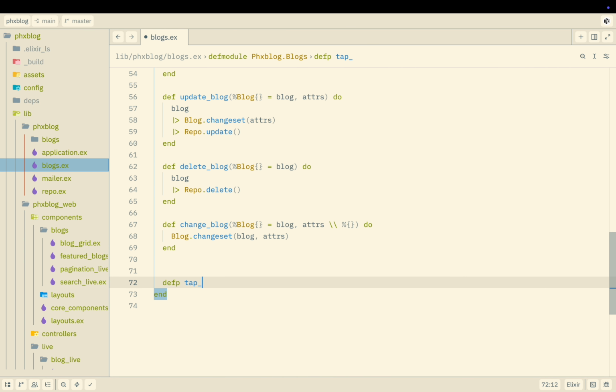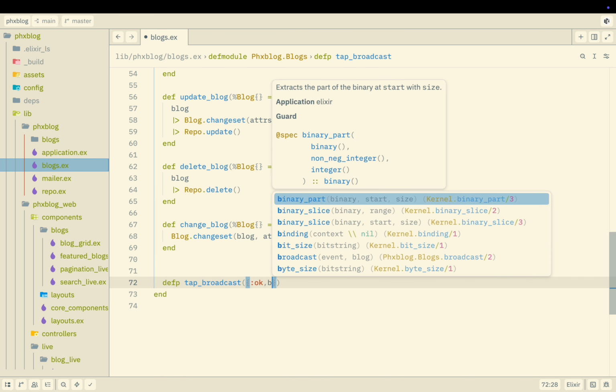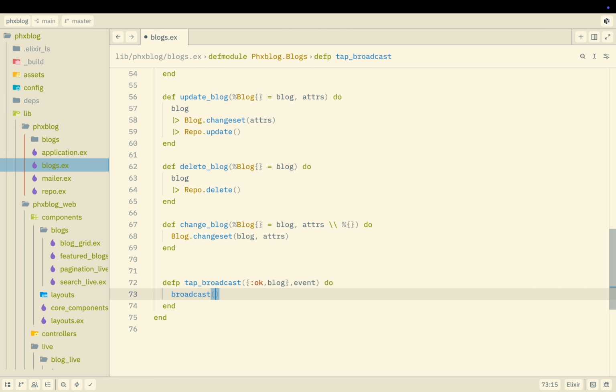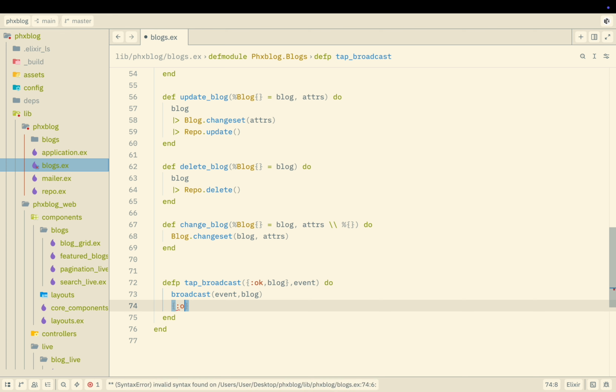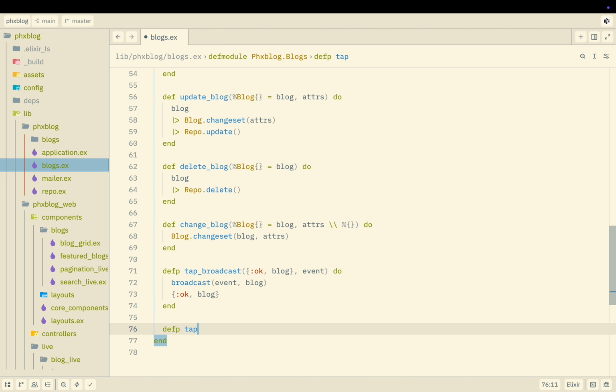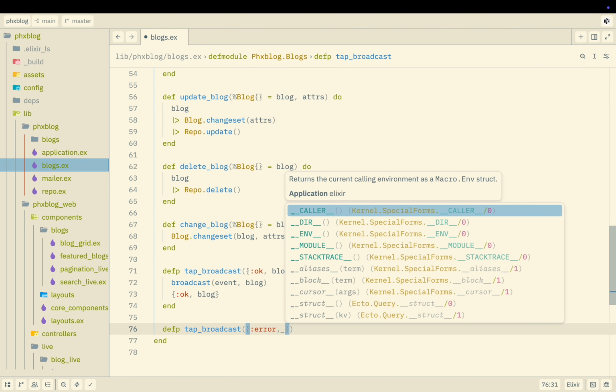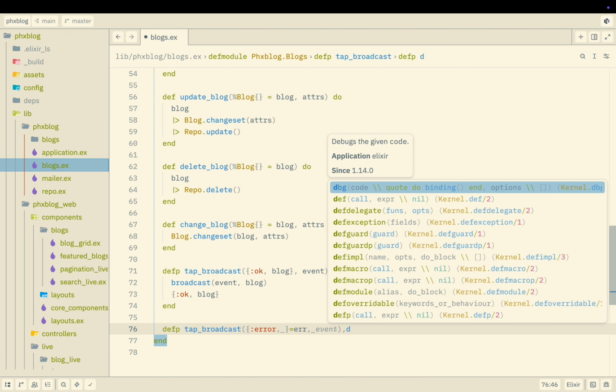Next, we introduce a helper function, tab_broadcast. This function pattern matches on the result of operations like create, update, or delete. If the operation succeeds, we broadcast the event and return the same result. If it fails, we just pass the error through unchanged. This keeps our business logic clean while injecting real-time behavior as a side effect.